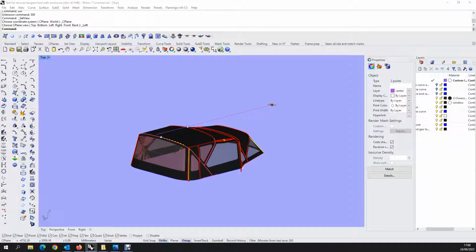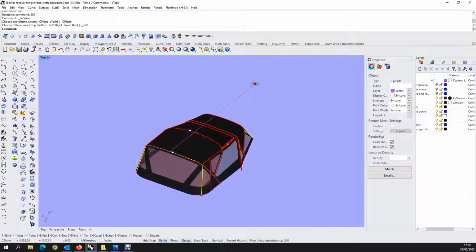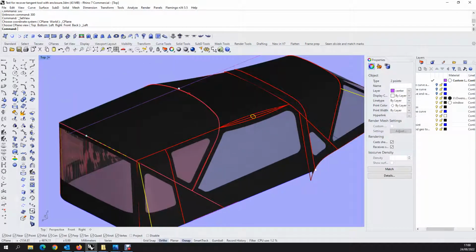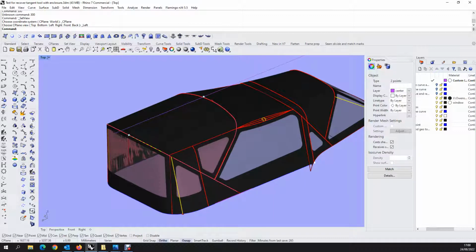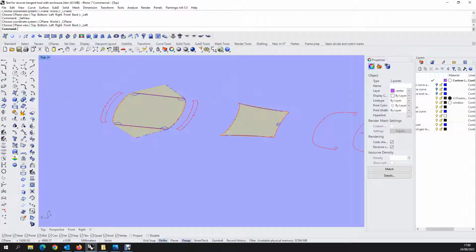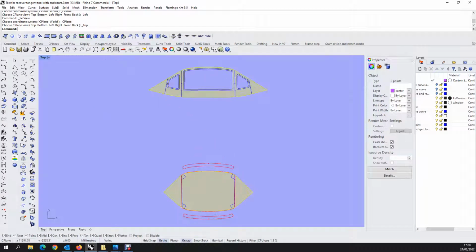I can move the zip positions. I can narrow that back door. Obviously adjust it at the top as well. Okay, so lots of control over what I do. We can adjust these windows as well. Okay, so that's just a little demo. As I say, I will be looking to work on auto producing the production files for this as well.